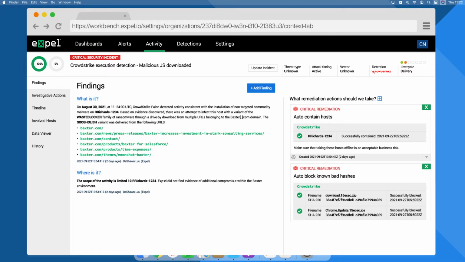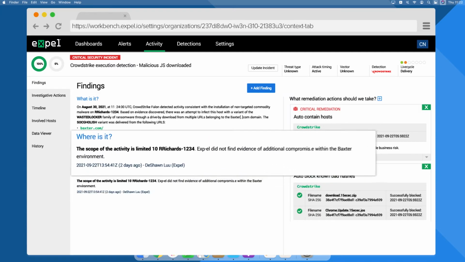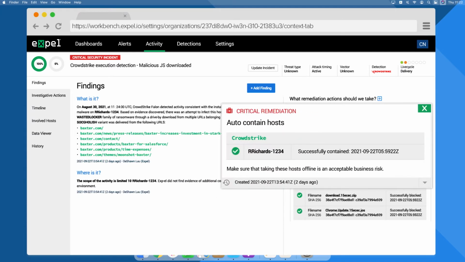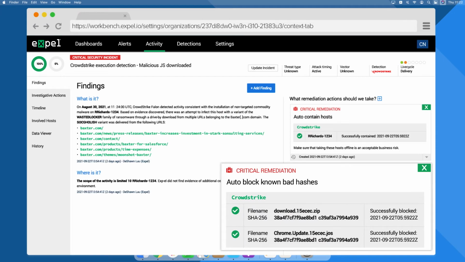We already know the attacker attempted to infect the host with ransomware through drive-by download. We also know the scope of the incident so far is limited to one user. We've automatically stopped the threat from spreading by containing the involved host and blocking the known bad hashes.